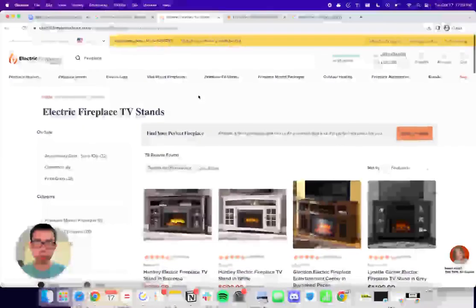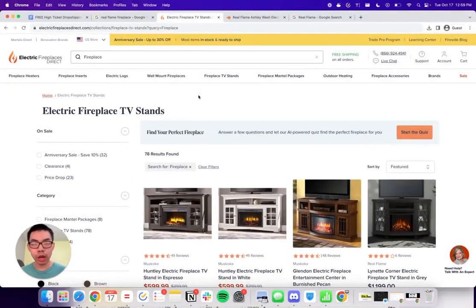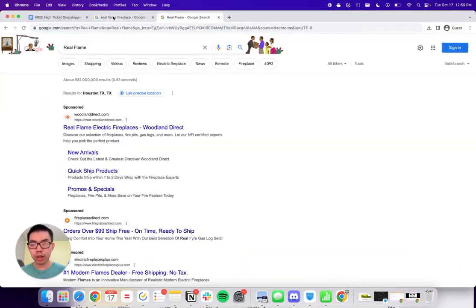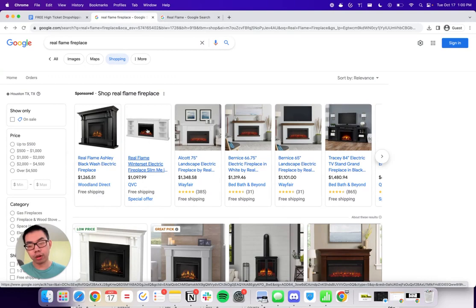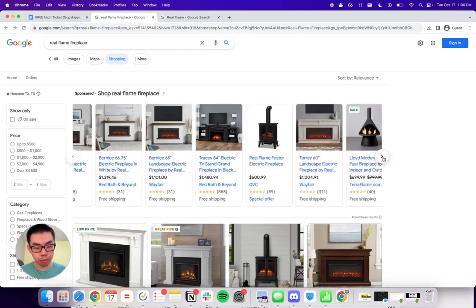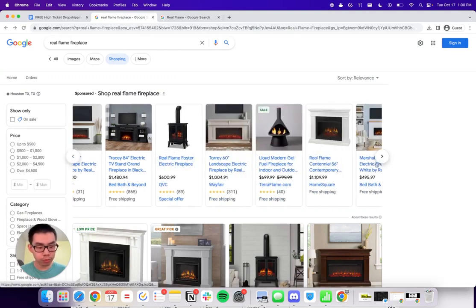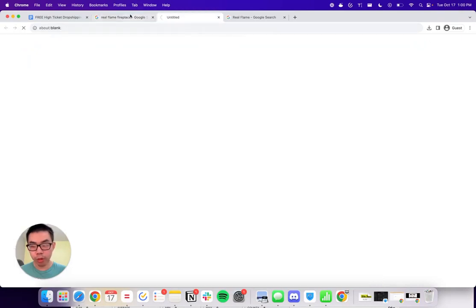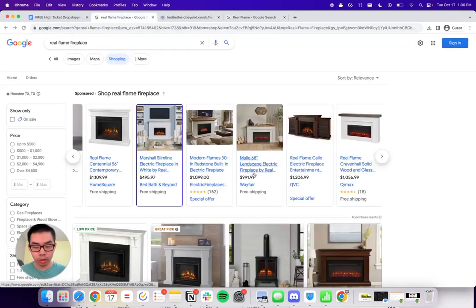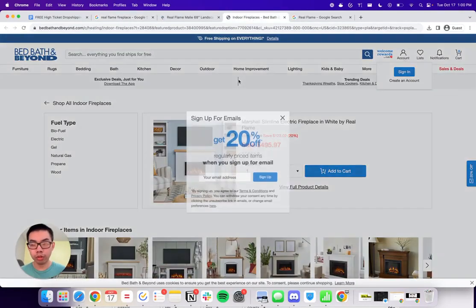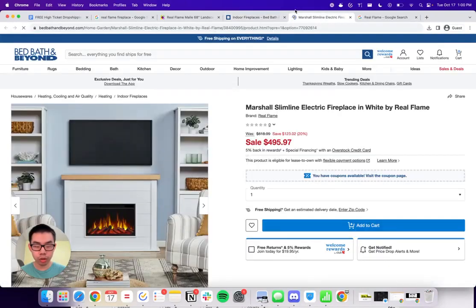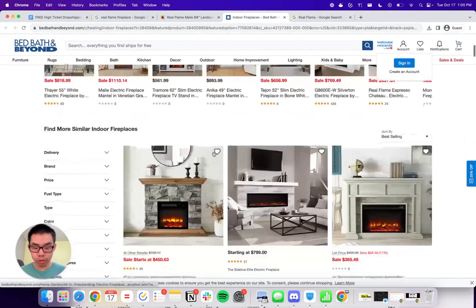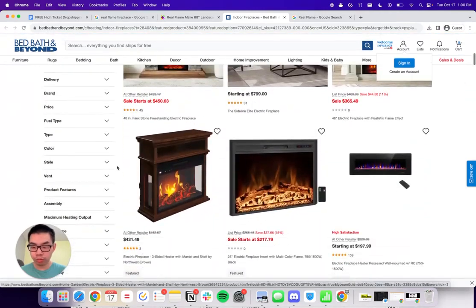So that's another way we can find suppliers, is other e-commerce retailers. Now the last way is going to be big box retailers. Big box retailers are retailers you probably know of: Wayfair, Bed Bath & Beyond, Home Depot, stores like that. So we'll click on Bed Bath & Beyond and Wayfair, since those are the two big box retailers that we see. And then we're on this page for fireplaces.